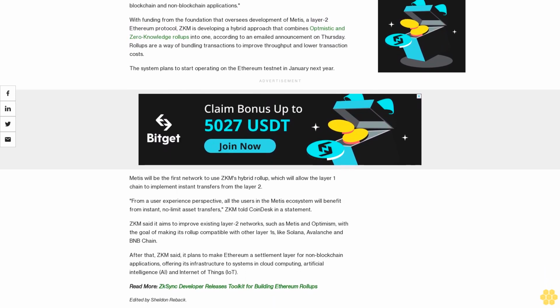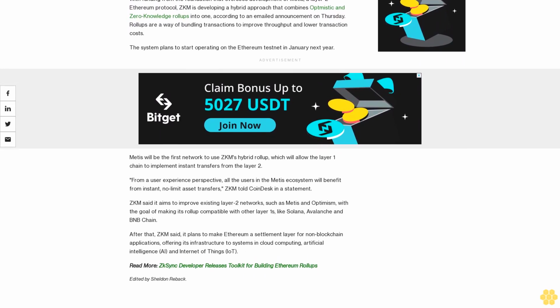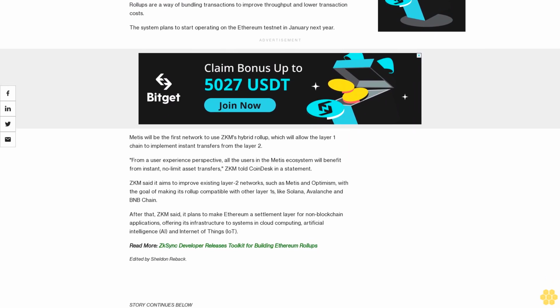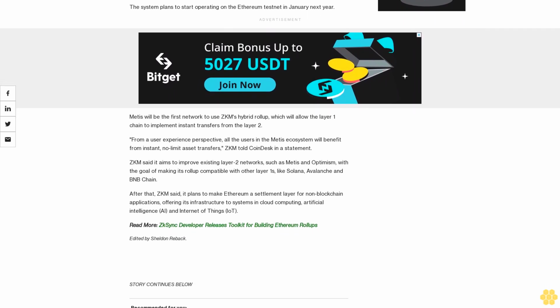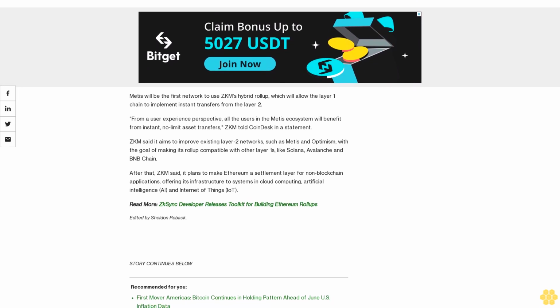From a user experience perspective, all the users in the Metis ecosystem will benefit from instant, no-limit asset transfers, ZKM told CoinDesk in a statement. ZKM said it aims to improve existing Layer 2 networks, such as Metis and Optimism, with the goal of making its rollup compatible with other Layer 1s, like Solana, Avalanche, and BNB Chain.